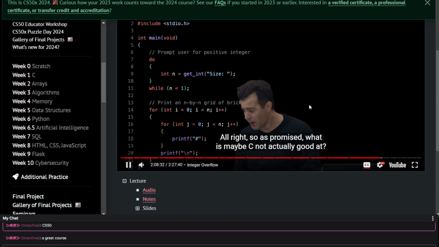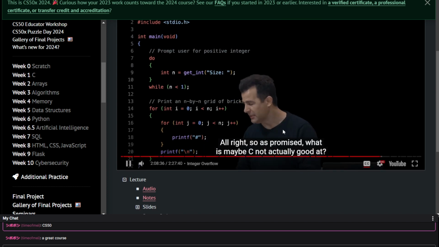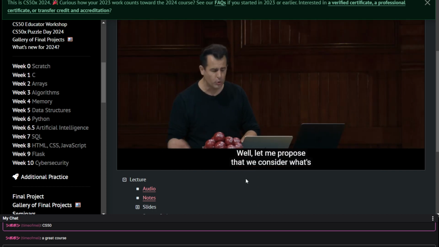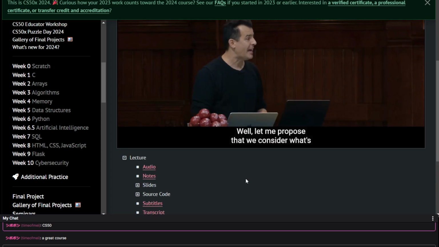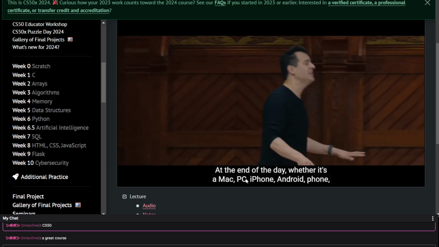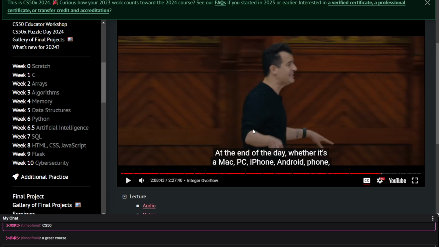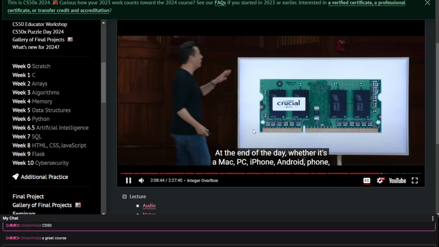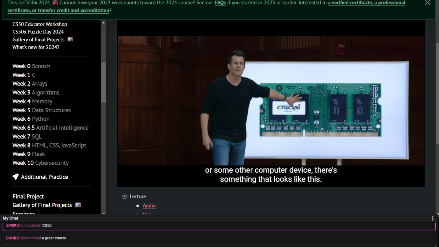No? All right, so as promised, what is maybe C not actually good at? Well, let me propose that we consider what's actually inside of your computer. At the end of the day, whether it's a Mac, PC, iPhone, Android phone, or some other computer device, there's something that looks like this.